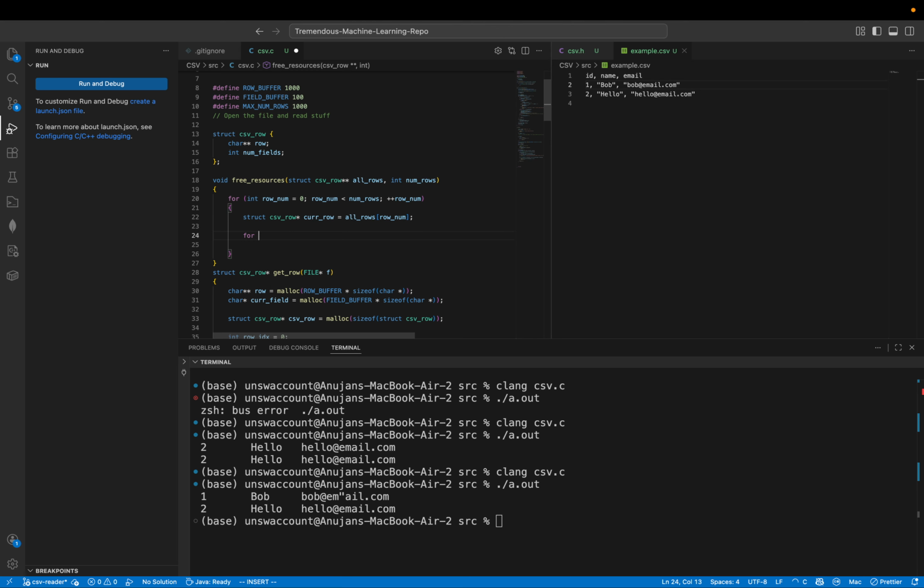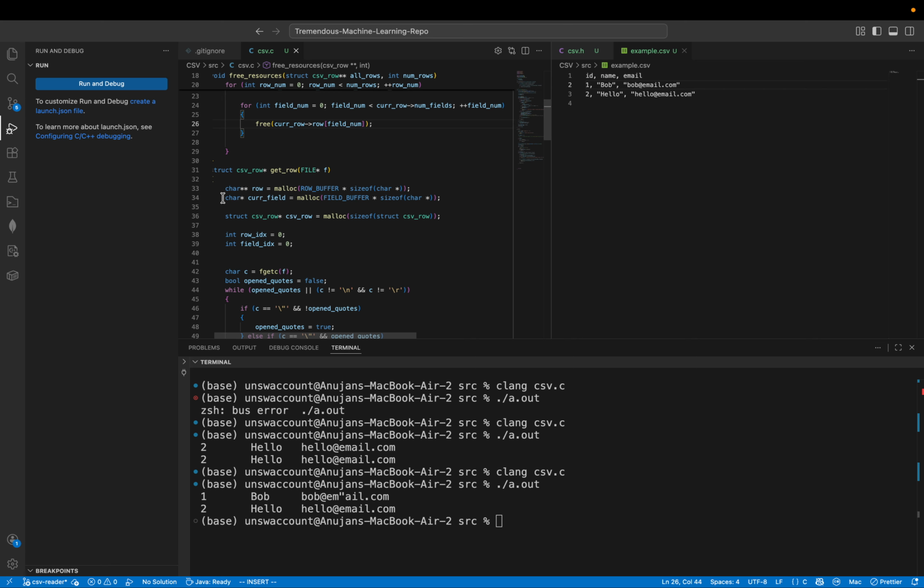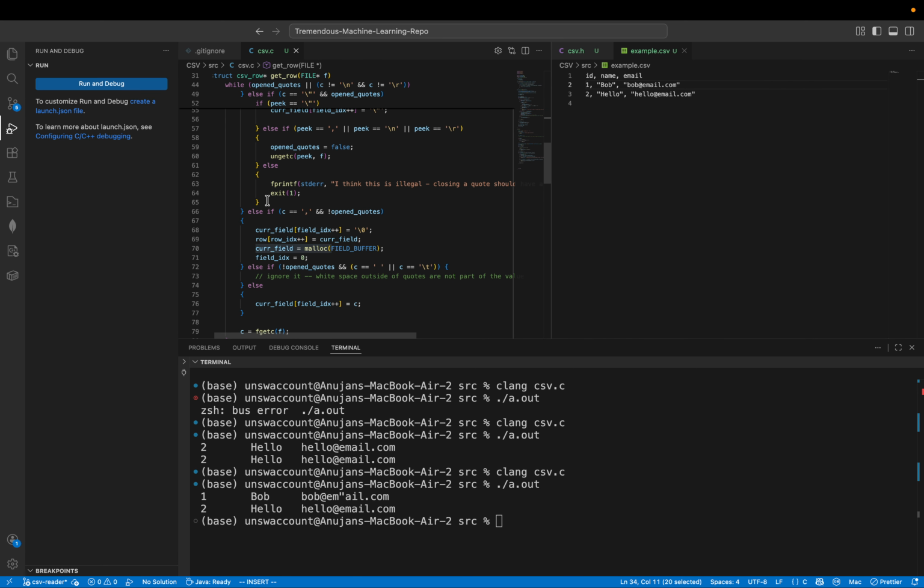for int field num equals 0, field num less than current row num fields, plus field num. So I think I can say free at current row, and then access the field num. Because what I'm accessing is what I mallocked here. Every time I created a new field, I would malloc like this.